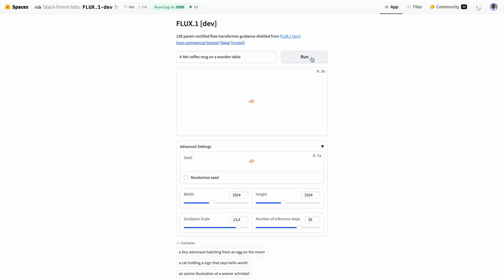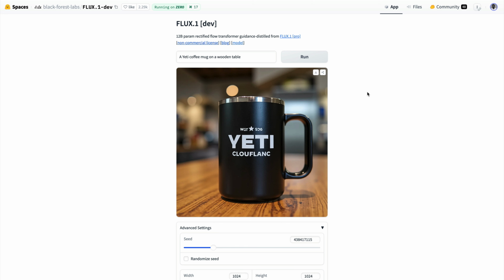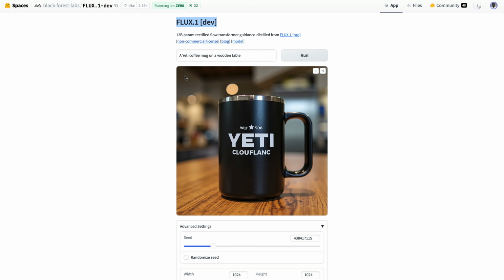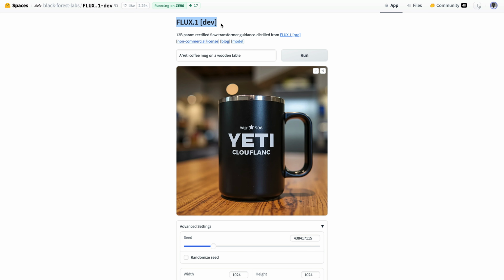Let's click Run to generate the image. That will take a while to process. So you can now see we have our beautiful Yeti coffee mug generated with Flux 1 Dev. After generating the image, you can share it or download it. So that is how the image looks on full screen. So this is how to use the Flux 1 Dev image generation model on Hugging Face.